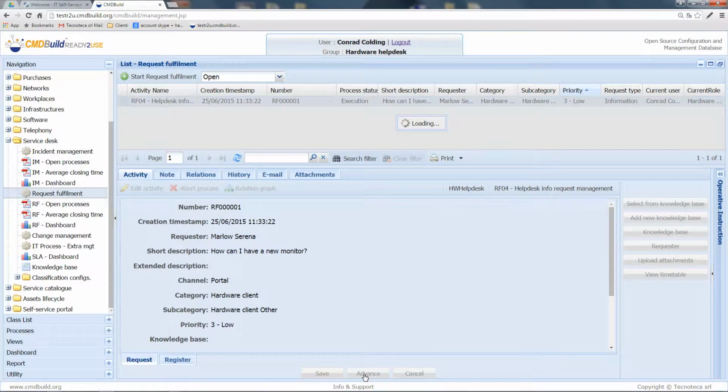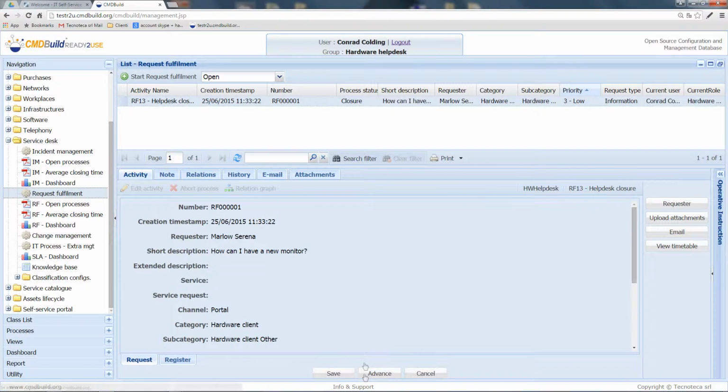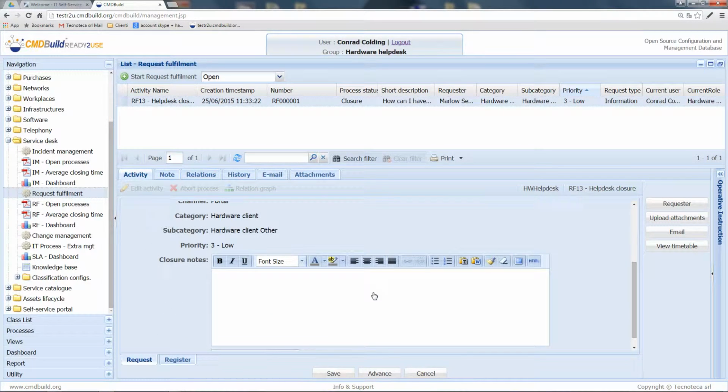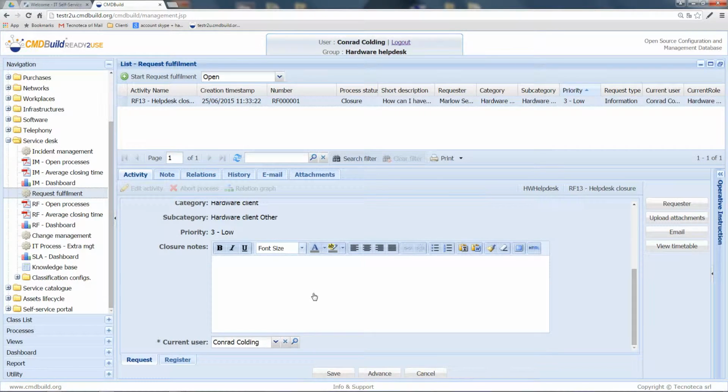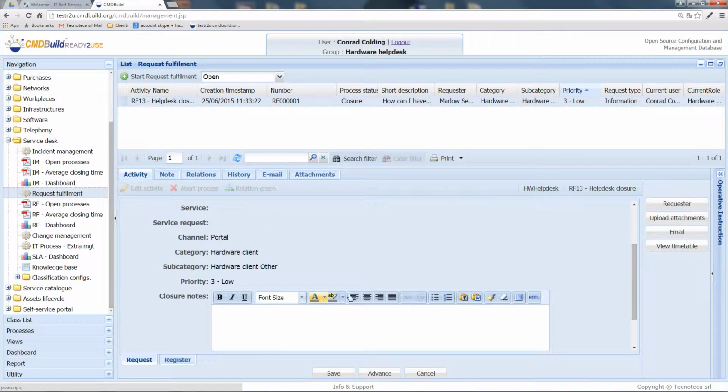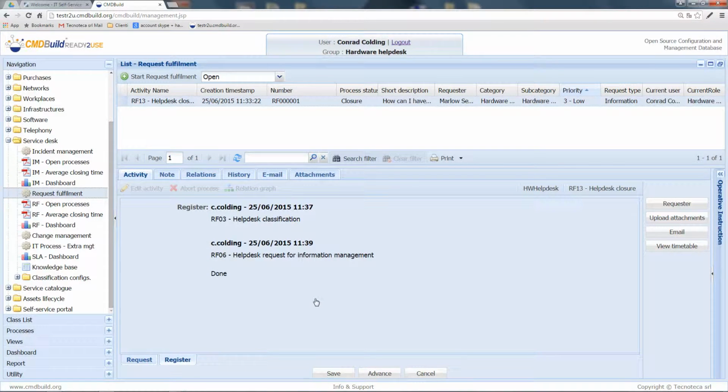The last activity allows users to insert some closure notes, but this operation isn't mandatory. We can notice two interesting things about this step. The first one is that for each process advancement, a register is filled in with information such as user, date, and time of execution of this step, activity name, and when provided, the closure notes.